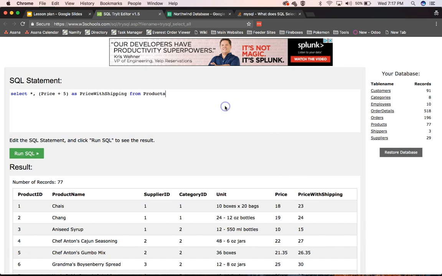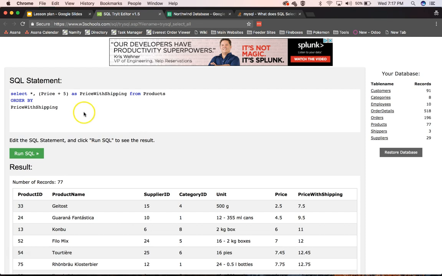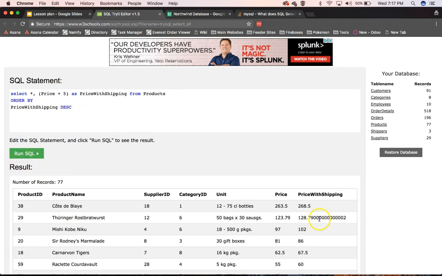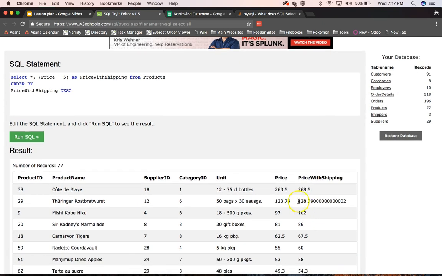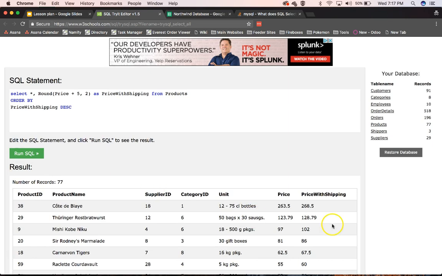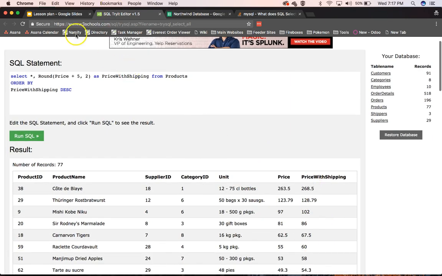And that's important because then when we start to do our order bys, we can order by price with shipping, and we can do it in descending order, so the most expensive item is on the top. In this little web version of the SQL database, there's a weird epsilon rounding error, which you'll maybe learn about when you are doing JavaScript. But to get rid of that, we can use the round function, and we can round it to 2 decimal places. And now everything looks like it should.